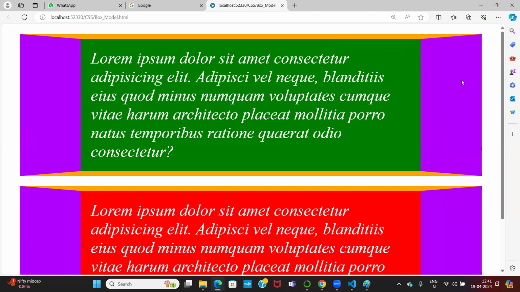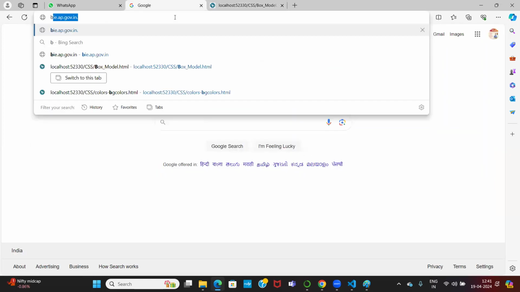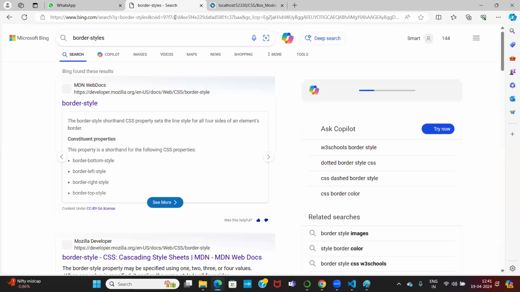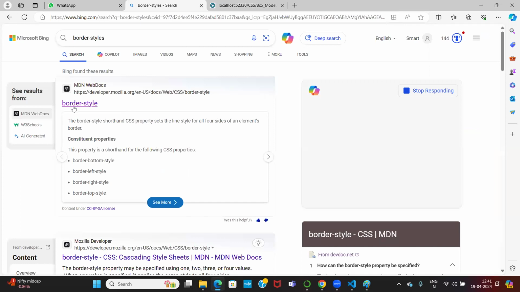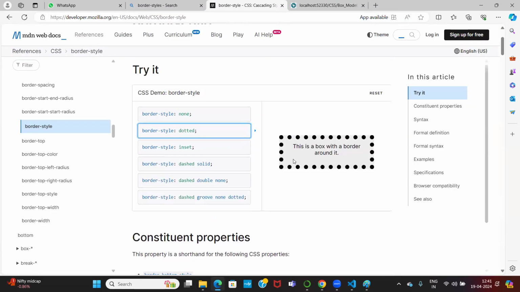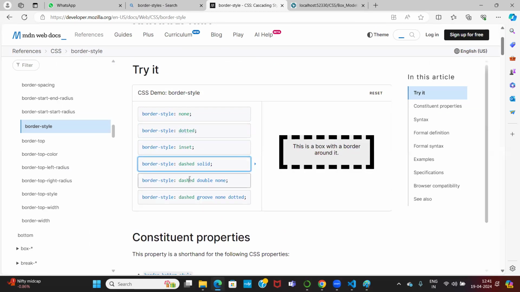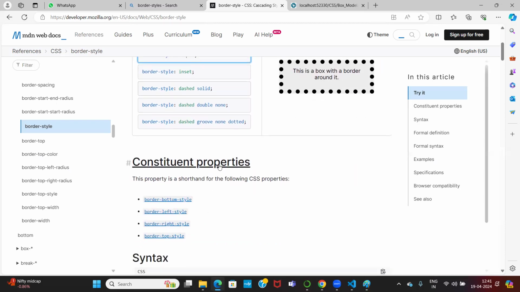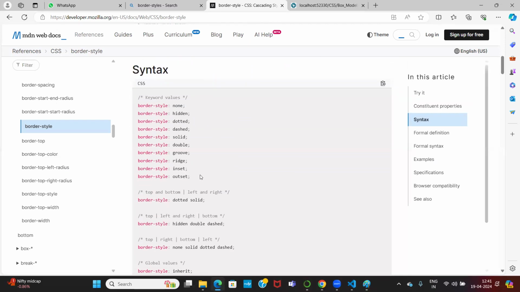Am I clear? And you will find there are a lot of border styles that you can specify. I am giving solid now, but if you check the MDN documentation, you will have different kinds of styles. You will have dotted, dashed, double, and groove kinds of things. You can apply any kind of property. Right now I am giving solid.